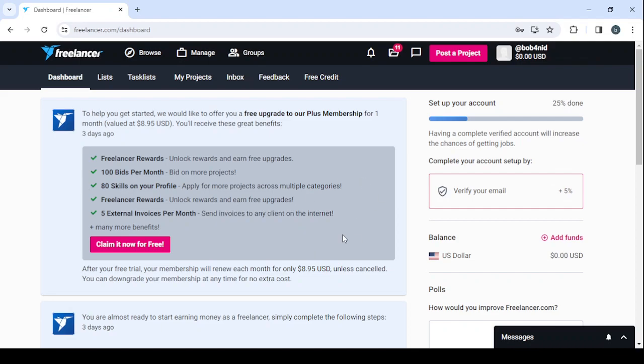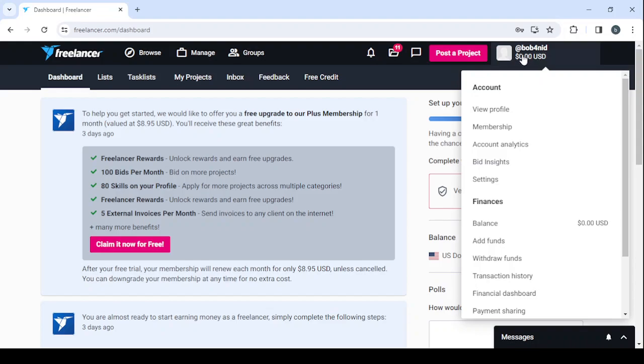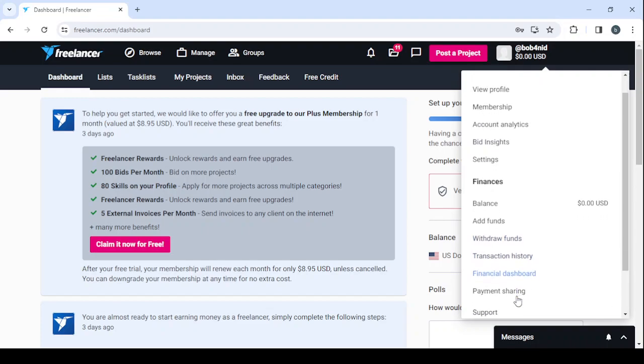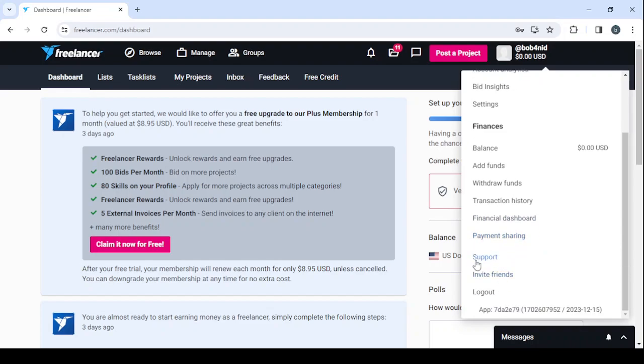And here, this is your dashboard. It's where you can control everything about your account. So here you have this button where you can control everything else about your account and your finances. Here you can view your profile, your membership, your account analytics, your bid insights, and your settings. And when it comes to your finances, you can also check your balance, add funds, withdraw funds, check your transaction history, your financial dashboard, and your payment sharing. And also you can head to the support if you've encountered any problems, and you can invite friends as well, and you can log out too from the platform.